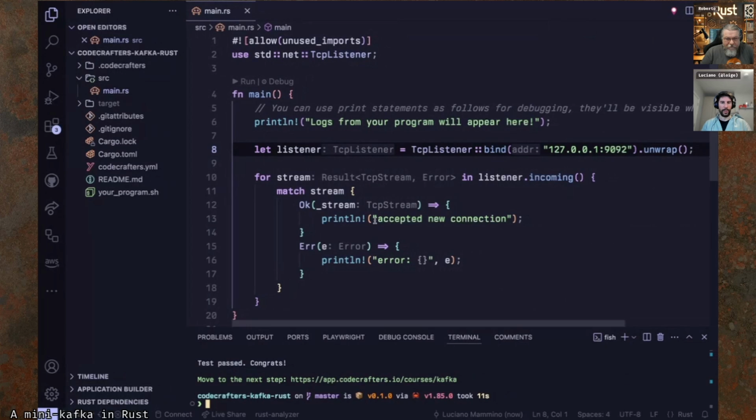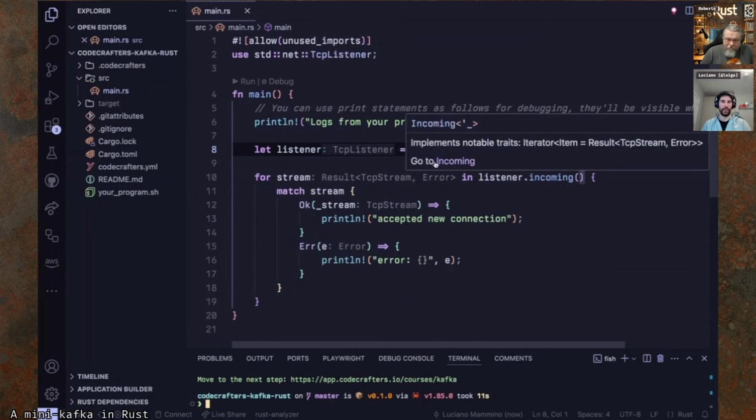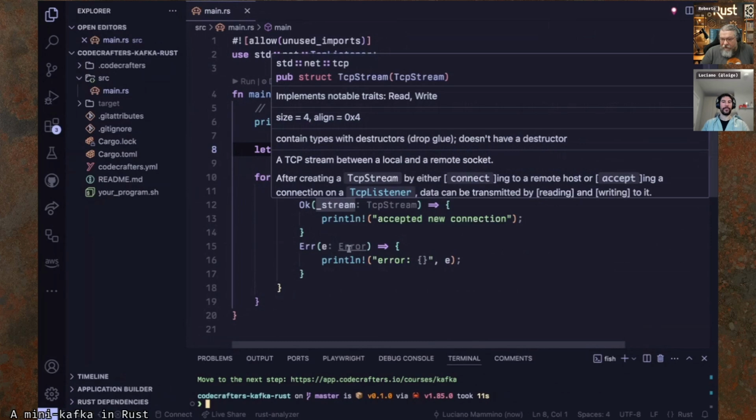If we look at the current code, it looks like this. Literally we only have a main, and in this main there is nothing more than creating a TCP listener, binding it to a port, and then listening for incoming connections. For every connection, we just print "accepted new connection", or if we fail, the error. That's it. That's all we did so far, and we didn't even write this code. This is literally coming from the template CodeCrafters give you. Now we have to do something for real.